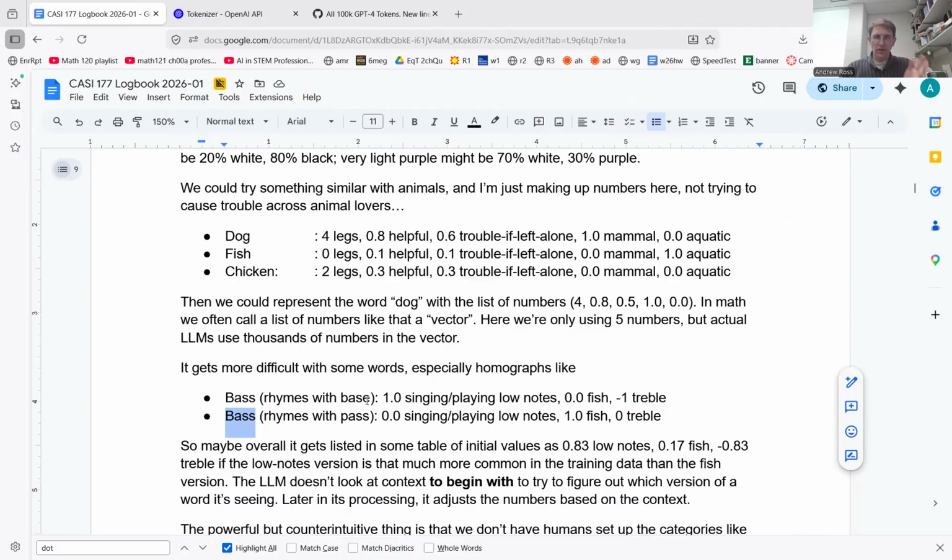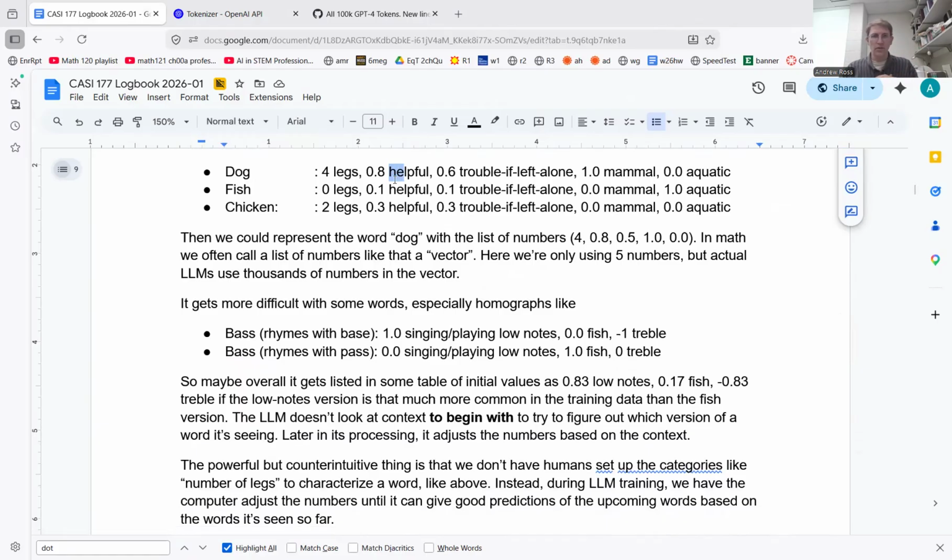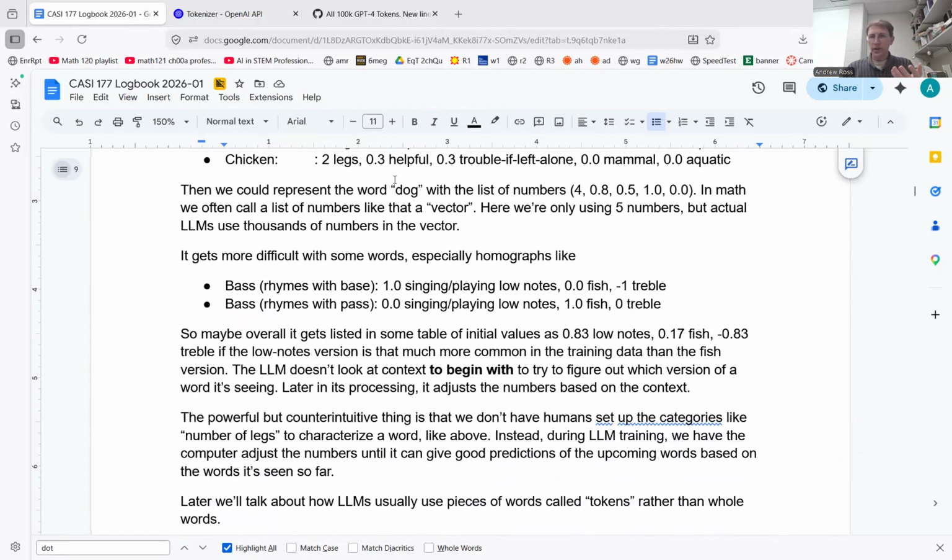The powerful but counterintuitive thing is that we don't have humans sit down and write out categories like number of legs to characterize a word like I showed above. Instead, during the large language model training, we have the computer adjust the numbers until it can give good predictions of the upcoming words based on the words it's seen so far, without actually trying to put descriptions to each category that we're putting numbers to. Later, we'll talk about how LLMs use pieces of words called tokens rather than whole words.